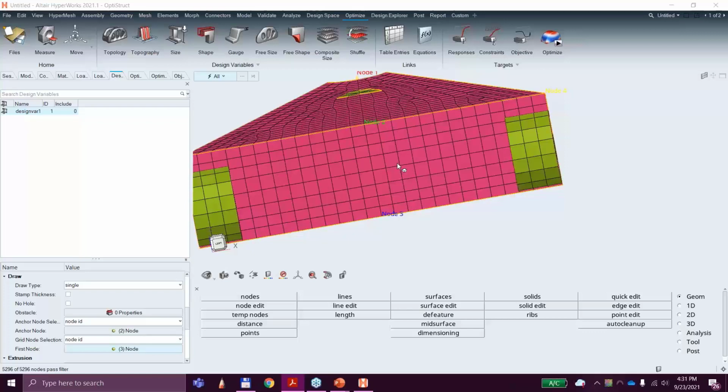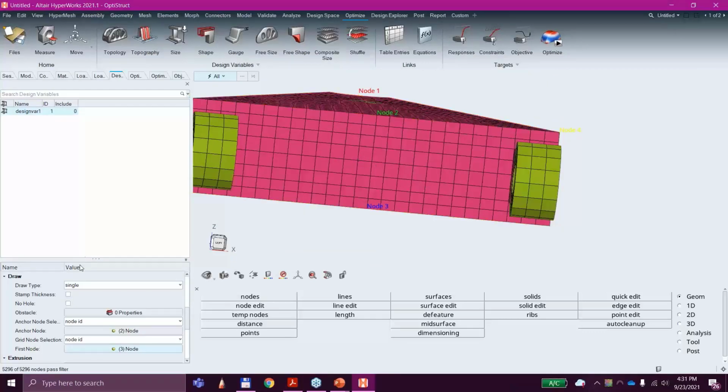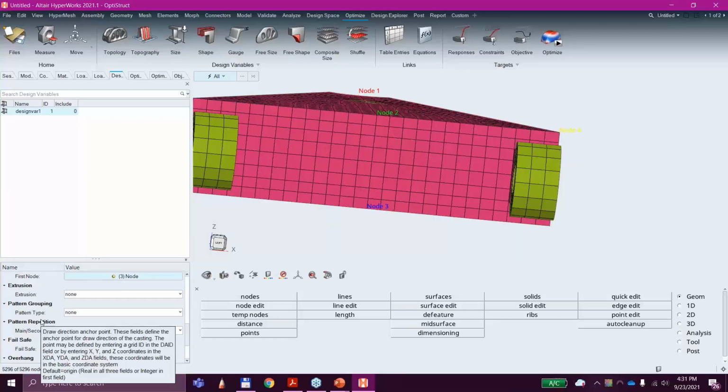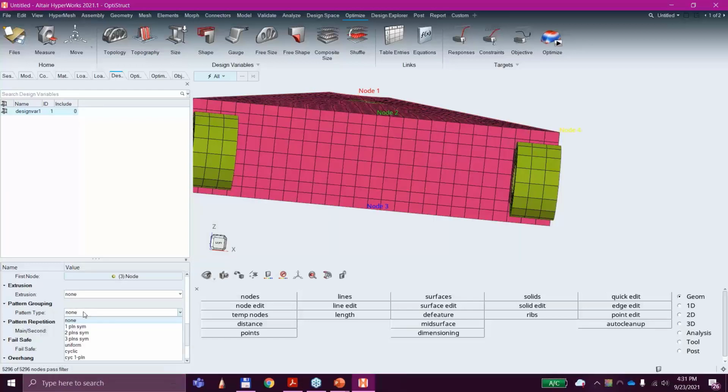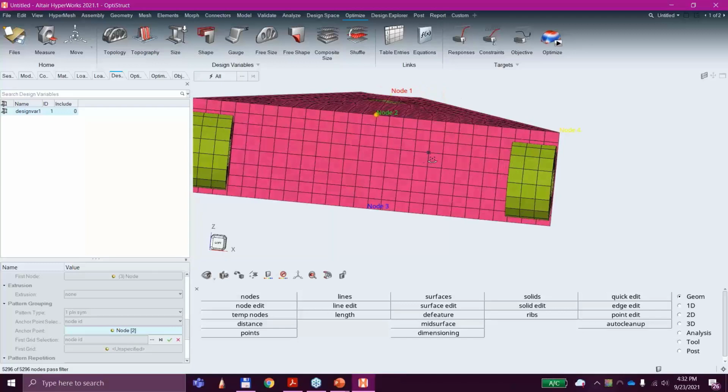Now, the next thing that I need to do is create a pattern grouping. I have 1, 2, and 3 plane symmetry. I also have cyclic symmetry, but I'm going to do a 1-plane symmetry. What that will do is create one plane that the part will be symmetrical against. And in this case, my anchor node will be node 2 again. That's going to provide the location of the symmetry.